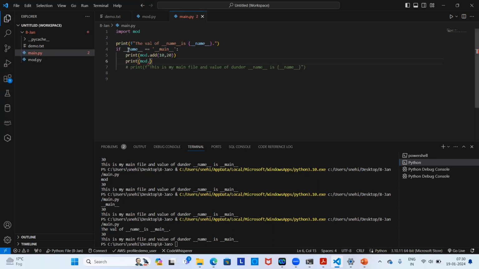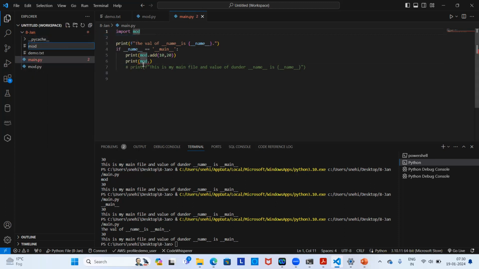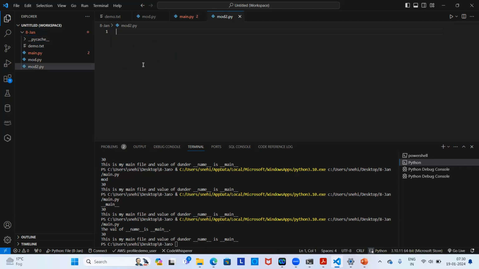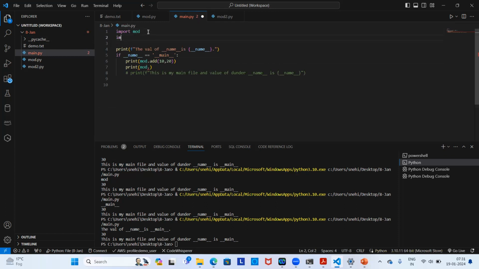So what will I do? I will import all these modules. I can create one more module like mod2.py, okay, so I can import mod2 here also. If similarly we have other modules also, we can import them. And what advantage will it give us? We can use the code which is written in that module. Okay.